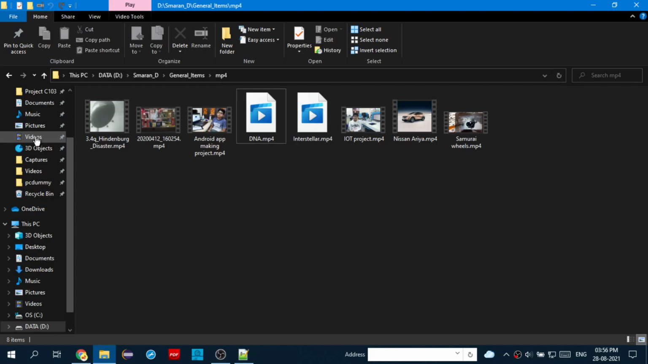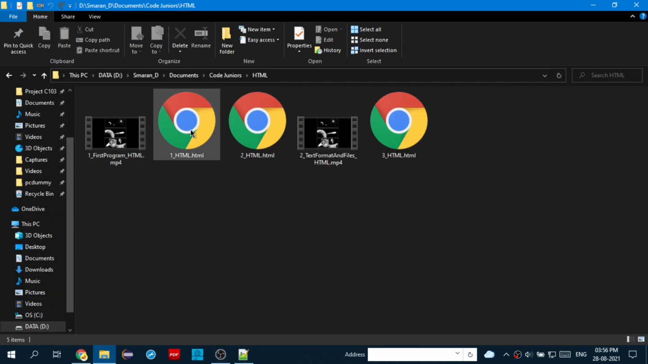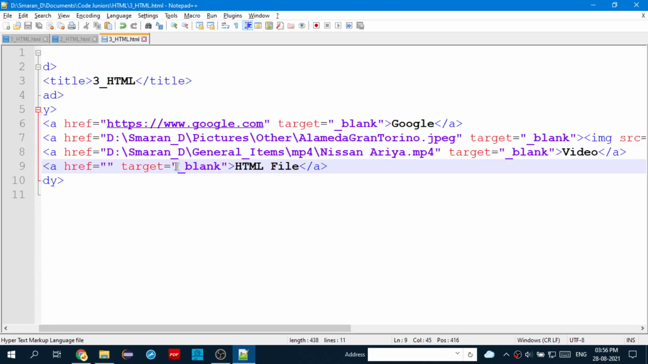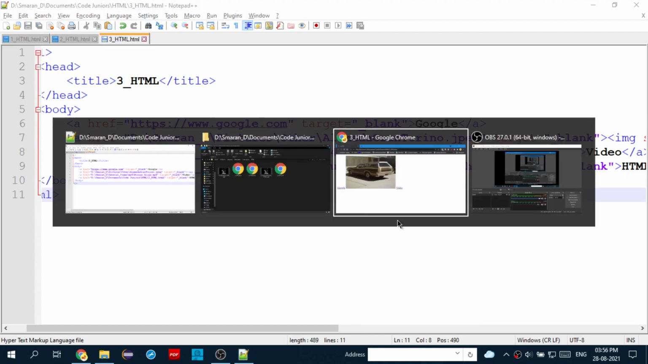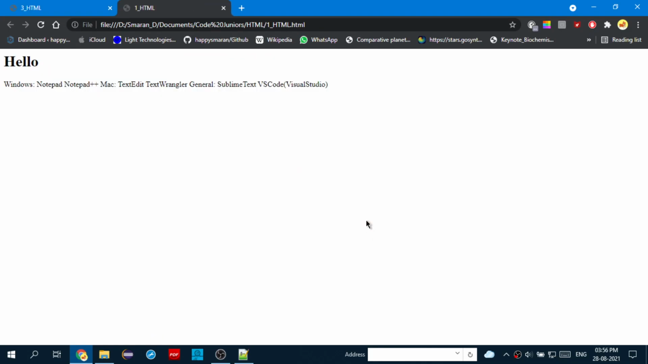Okay, now let's select a file. Let's reference this one, this file. So the file path slash one underscore HTML dot HTML. So here's another link. Open it, and our HTML file came.